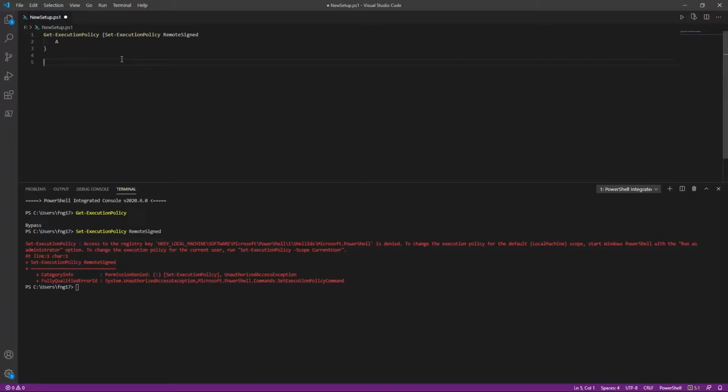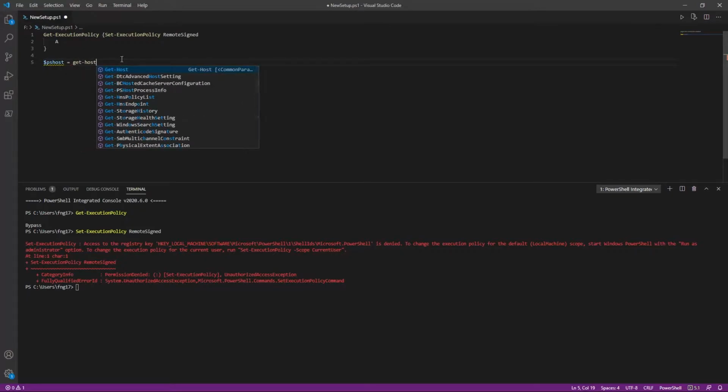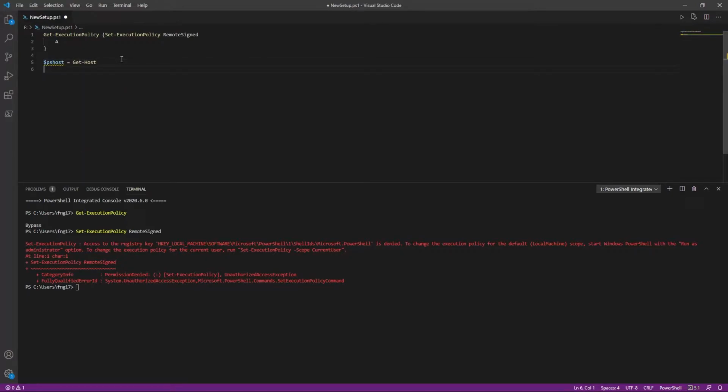So the way we can set the window size is by typing in a variable, $psHost is equal to Get-Host. The next thing we want to do is put another variable in called $psWindow, and that's going to be equal to $psHost.UI.RawUI. Ooh, I turned the caps lock on.